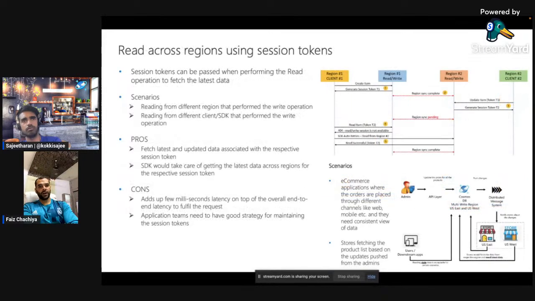All right. So in this scenario, we are talking about reads which are happening across regions, and here we are going to use session tokens. So assuming that you have two regions, region one is doing writes, and there is a region two from where the reads are happening.